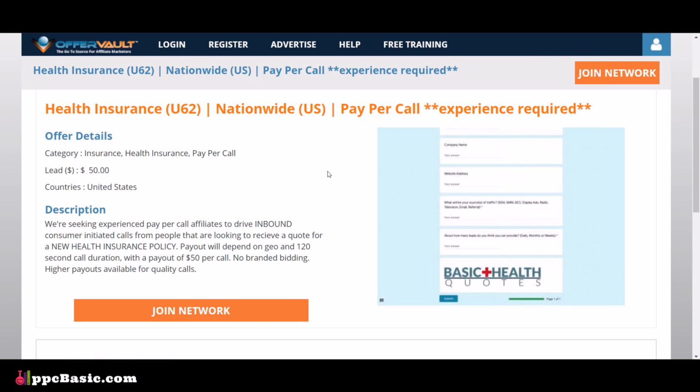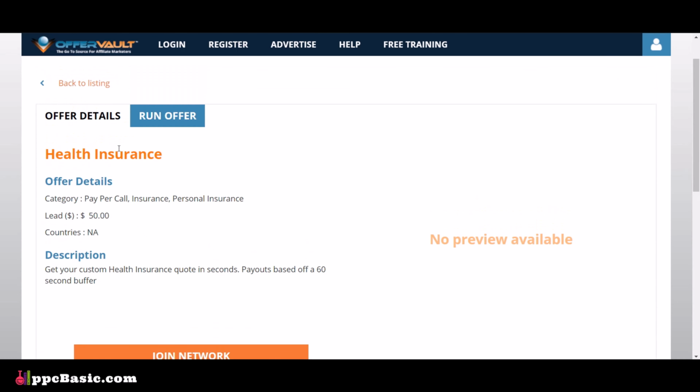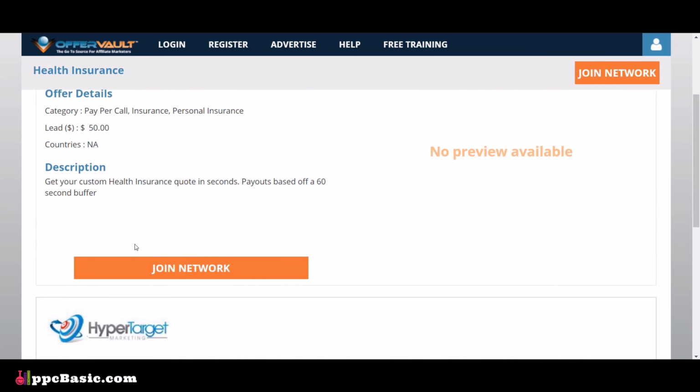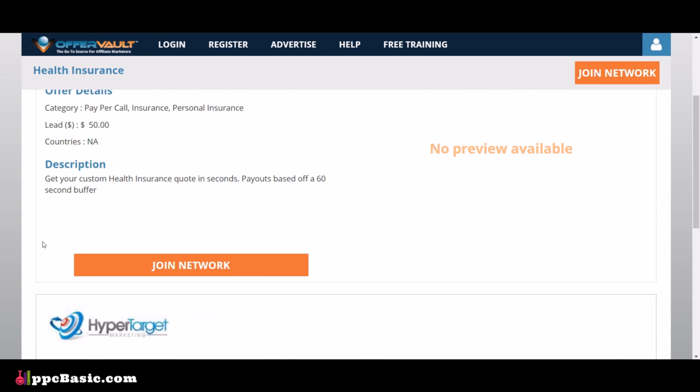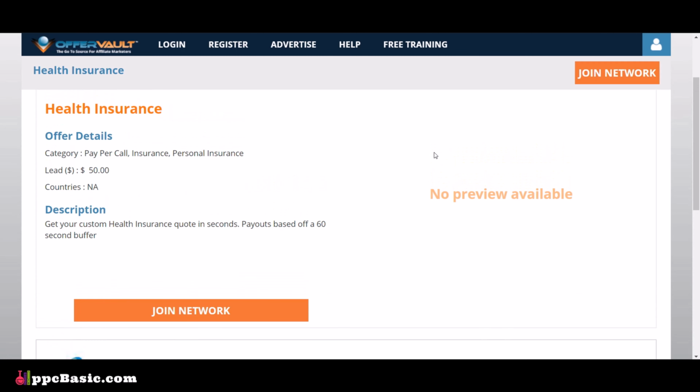Now, this does not indicate the type of platform that this network uses. It does not indicate whether it uses Invoca or Ringba. So for the most part, you're ultimately going to have to join the network and evaluate it yourself once you do join. The second network provides even less information. Hyper-target marketing, you can see, get your custom health insurance quote. So either they're not actively seeking affiliates or they put very little effort into their actual listing itself.